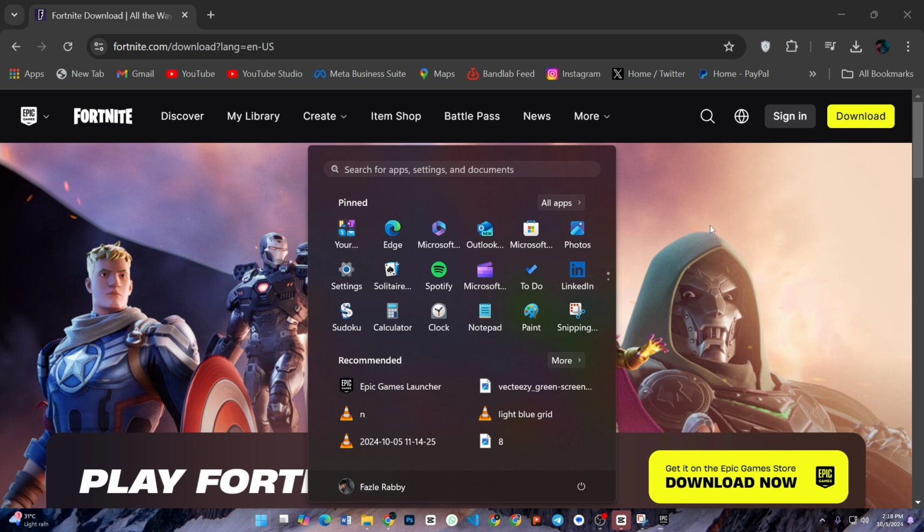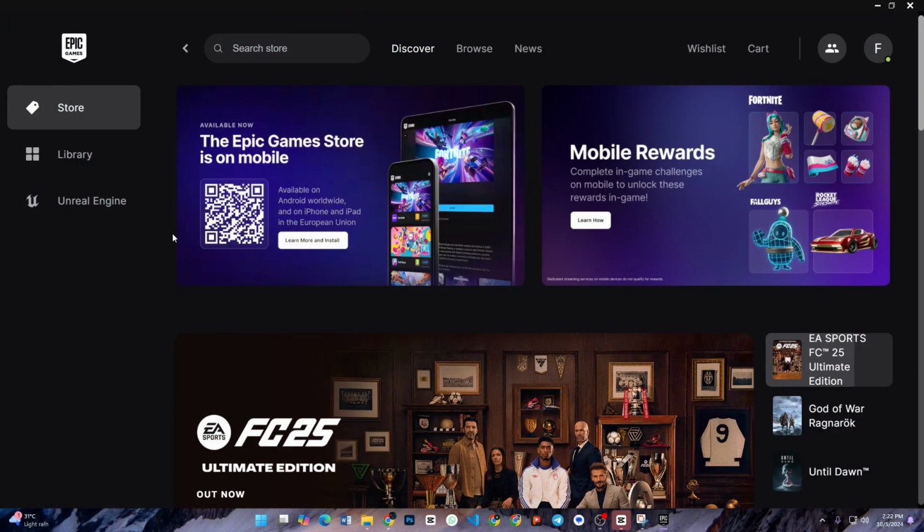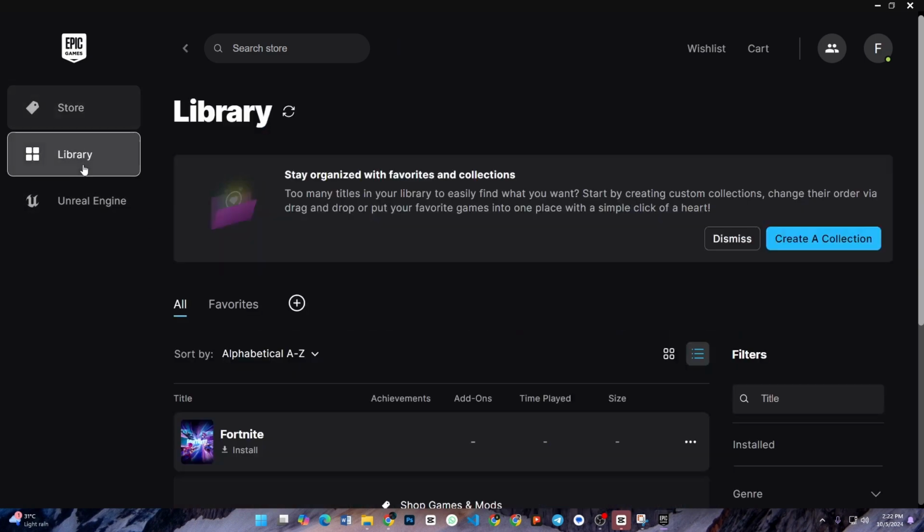After that, ensure your Fortnite game and the Epic Games launcher are fully updated. An outdated version could cause this error. In the Epic Games launcher, go to your library, click on the three dots next to Fortnite and select Verify to repair any corrupted files.